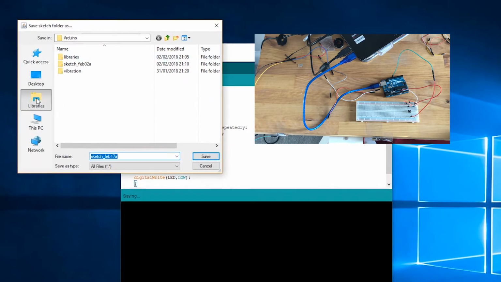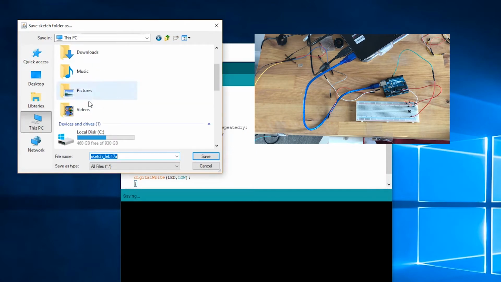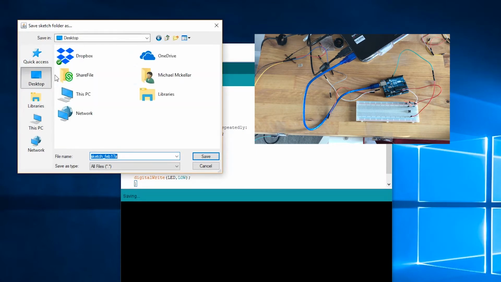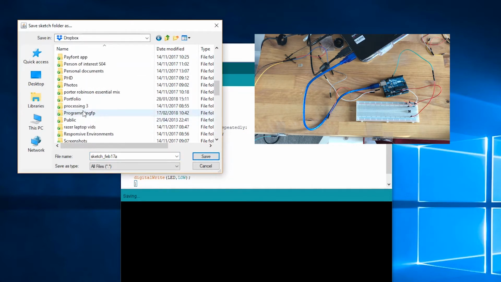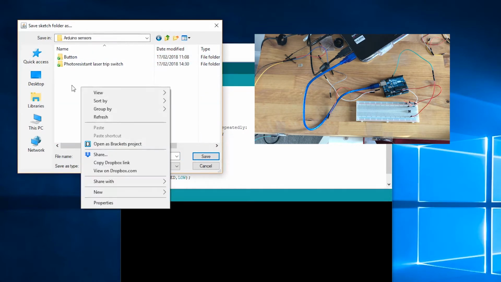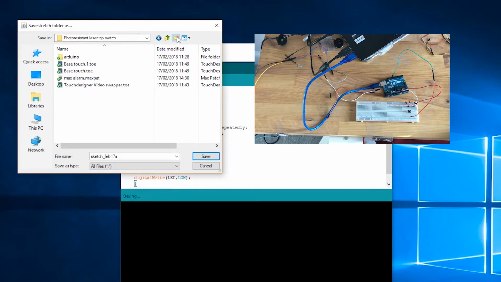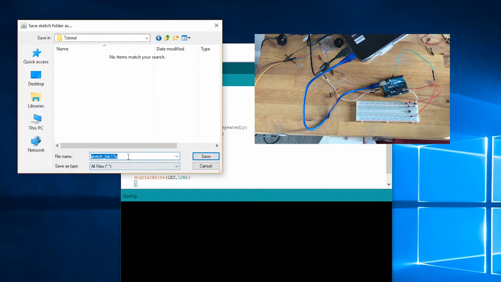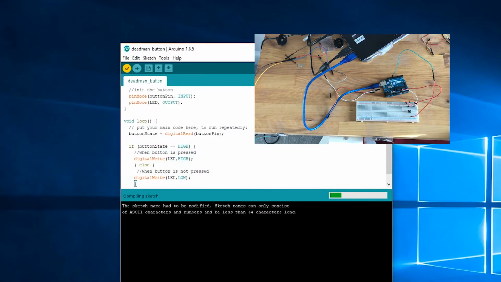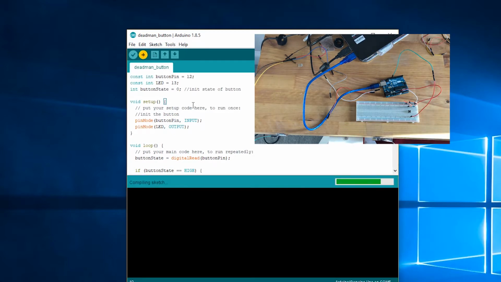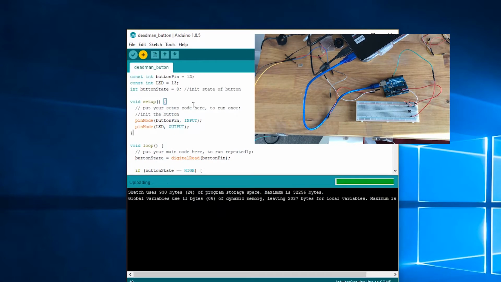I'm just going to save it under, where am I going to put it? That's a good question. Inside my program for people, Arduino Sensors. I'm going to make a new folder here for the tutorial. And inside here, I'm going to do main Deadman button. It's going to check that we've not made any horrendous mistakes. And for what felt like the longest compile ever, we're going to send that to the Arduino board.